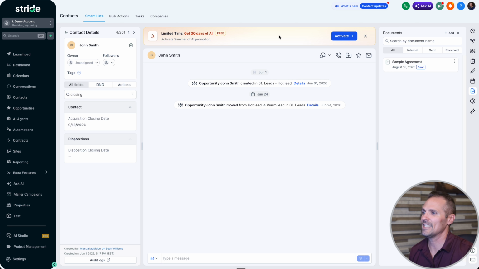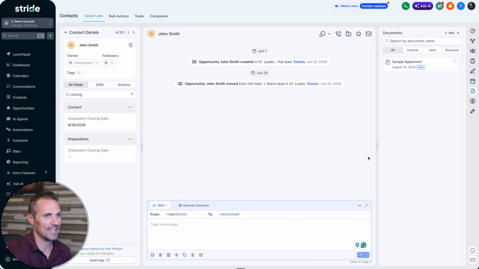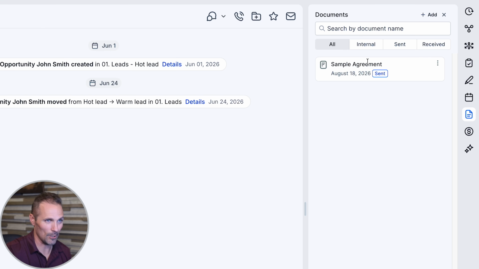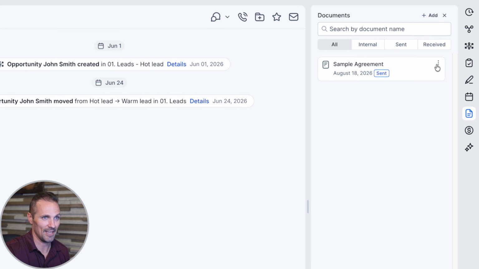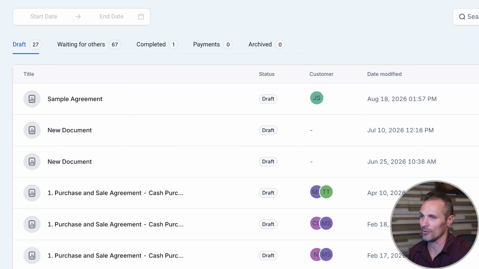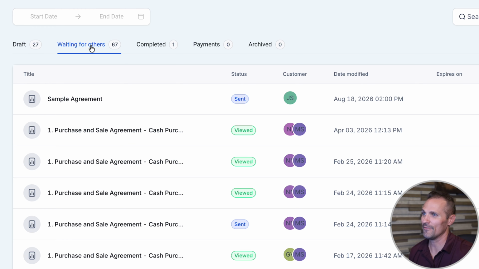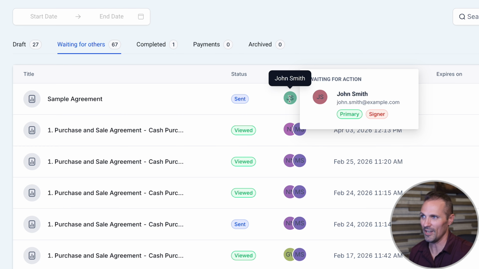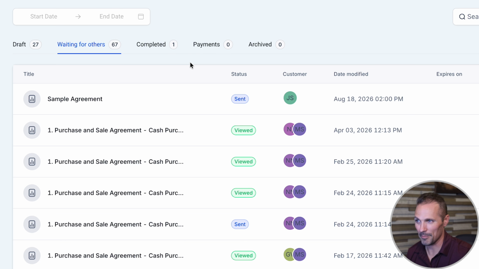But when we send this thing by email, we can come back here to the contact and we can actually see this thing over here. There's now a document that's been added. Says sample agreement and it's been sent. And also if we go back here and look at the contract section from a higher level, we can also see under the waiting for others section, we can see John Smith is one of the people that we're waiting for. And when he opens that thing up, this is going to change the status from sent to viewed.